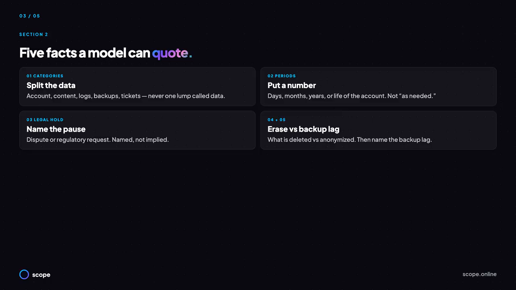Section 2. 5 facts every retention page must state. First, data categories. Say them. Account data. Customer content. Application logs. Backups. Support tickets. Do not lump them into one word called data. Second, default periods. Put a number on each category. Days, months, years, or for the life of the account. No, we retain as needed.